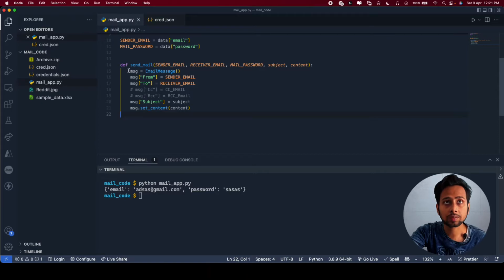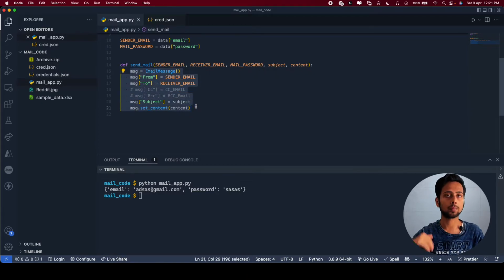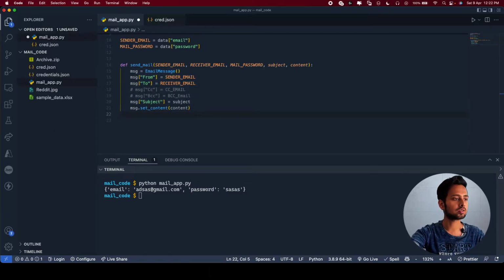So till here you have done nothing but just formatted your mail. You have not created, you have not logged into your mail, you have not done anything on the internet. This is just how the things are being formatted. But now you have to create a connection. So let me just copy the code.